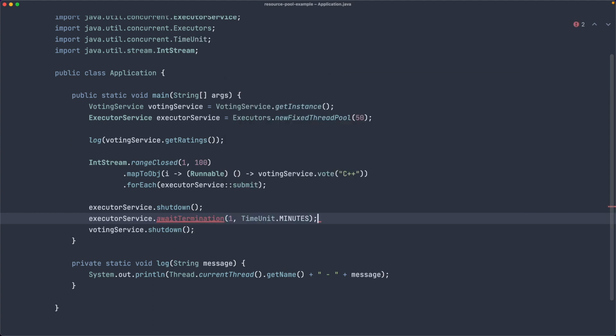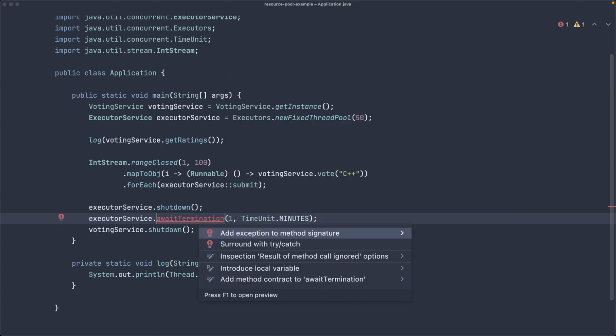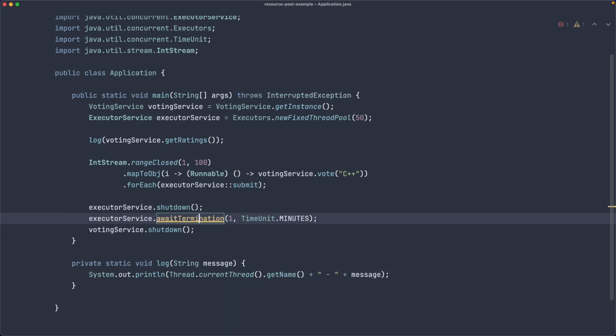So let's say 1 minute, and this throws an exception. Let's add it to the method signature. Like I said, I'm not going to deal with exceptions in this example application. This is so that we wait here for 1 minute, giving a chance for all these things to run, so we don't shut down the voting service and then the connection fails. Or maybe there is a lock somewhere. Anyway, let me see. Very good.